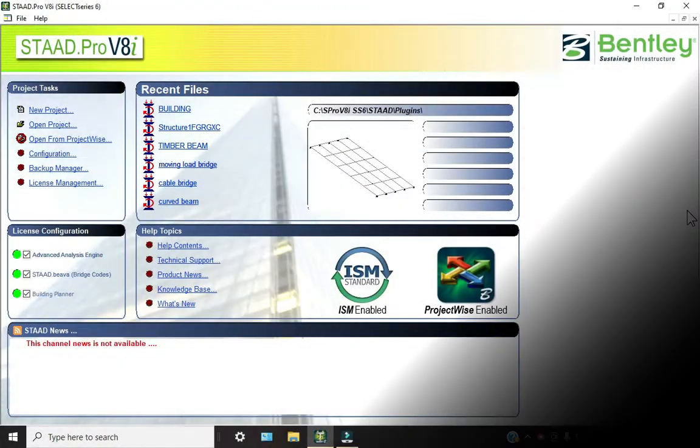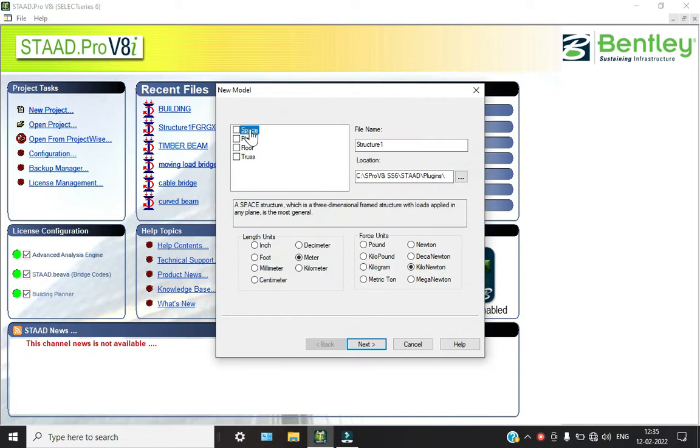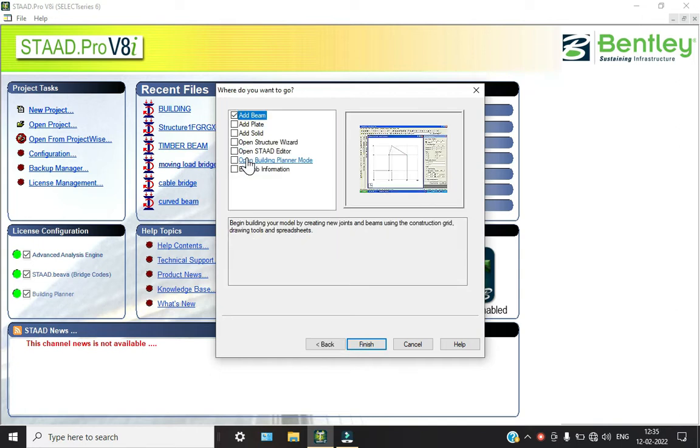So today we are going to see the design and analysis of a transformer, beam and columns, right? So we can see the electrical transformers will be placed on the concrete structure, right? So we will design that. For that, go to new project, click on space, give it a name, transformer or whichever name you like, right? So click on finish.